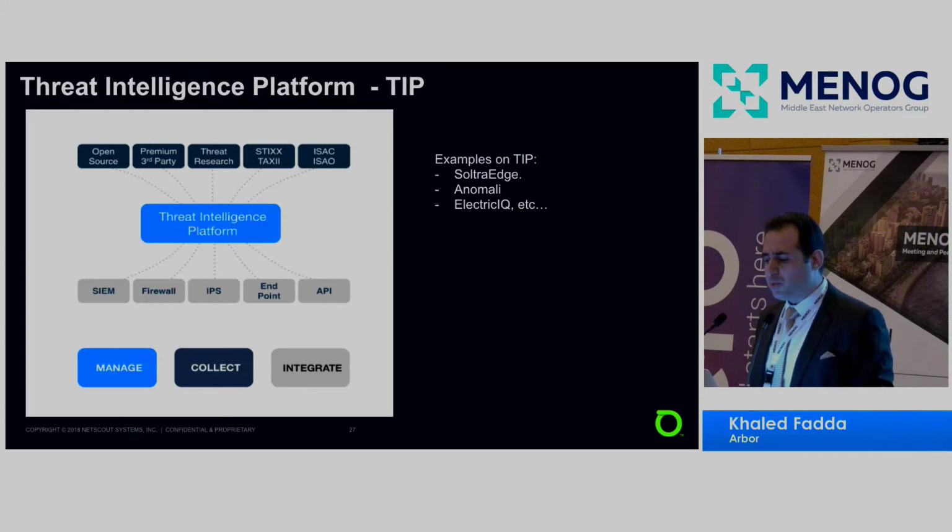Examples of TIP solutions, we have commercial TIP solutions like Soltra Edge. Soltra Edge can act as a TAXII client and TAXII server, which means you can even write your IOC on top of it. Anomali, there's a free version from it. You can download it, you can use it. I'm going to use the Anomali in the demo in today's session. There's EclecticIQ or CIF, and we have too many TIP solutions. Some of them free of charge or open source, and some of them commercial.